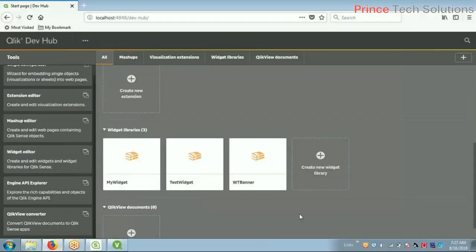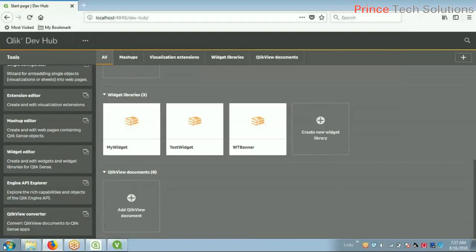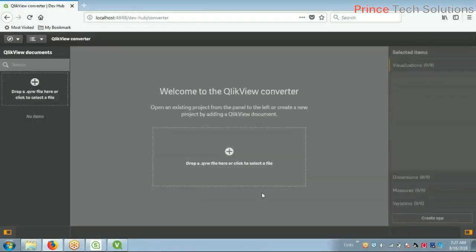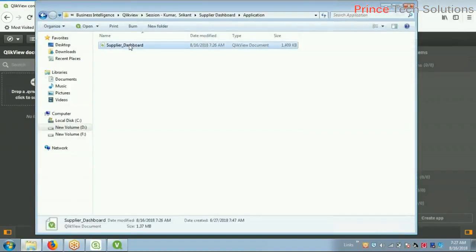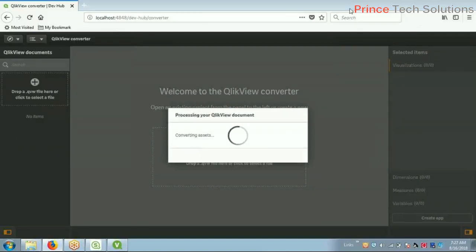I'll go to the hub and start creating a document. So add a QlikView document. Choose this option. Click here. When you click here, this is also the way you can simply drag and drop, or else you can create it there. Now you see it's saying that the document is successfully processed.